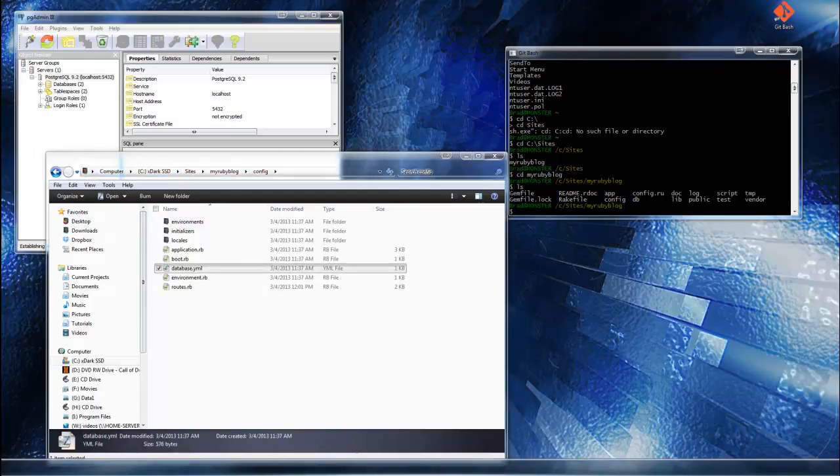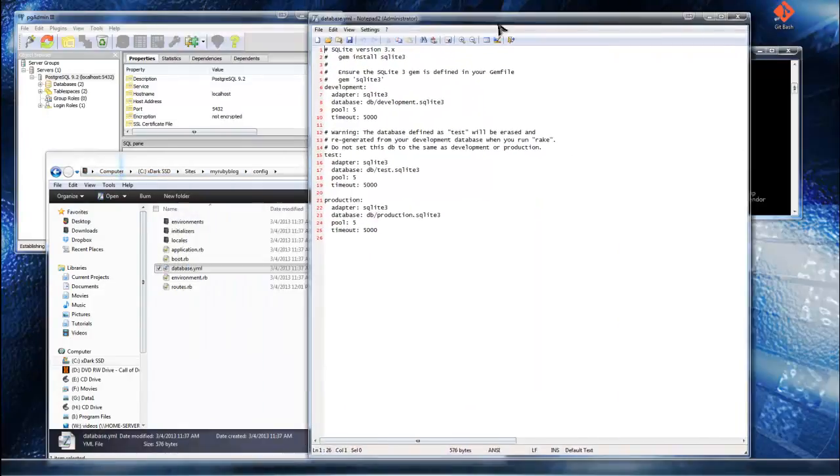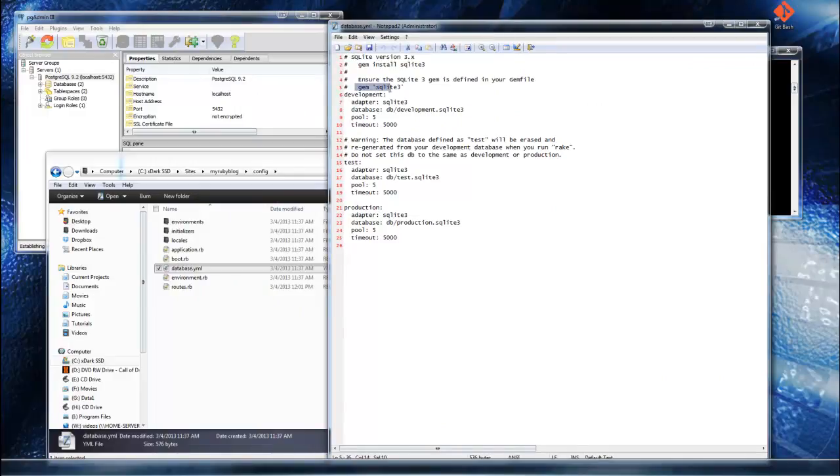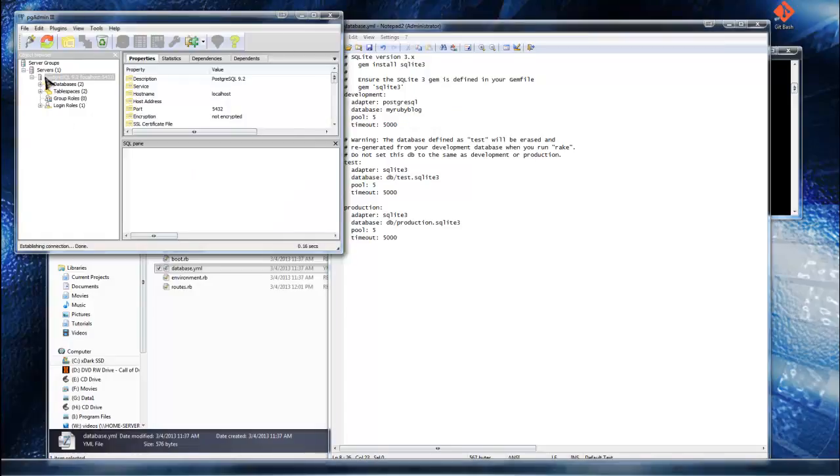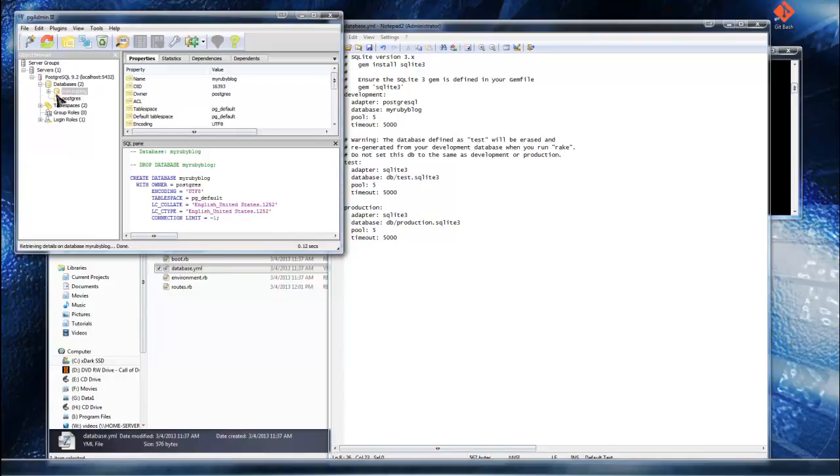So we want to click on this database.yml file, and you can see by default we have the SQLite 3 database adapter. We want to change this to PostgreSQL. Okay, and we want to change the database name to, what do we call it? My Ruby blog. You should also have your PostgreSQL database running, and this is it right here, My Ruby blog. This is the database.